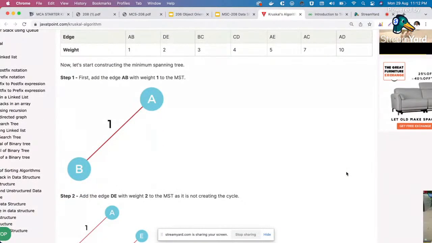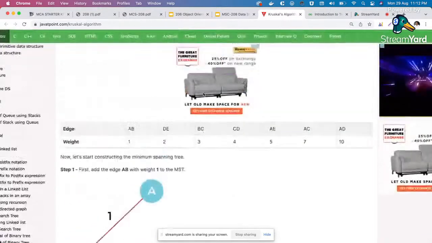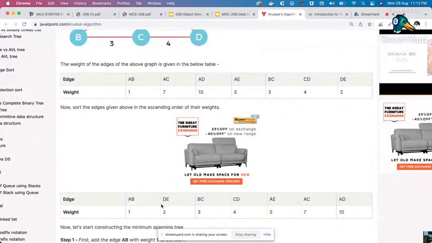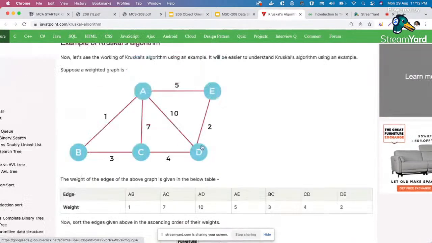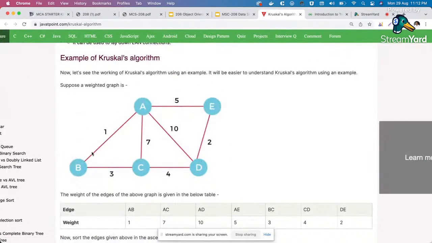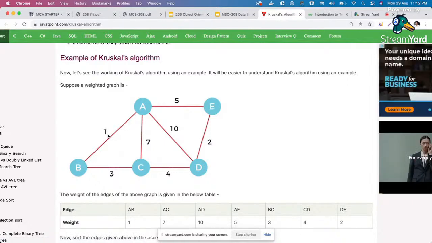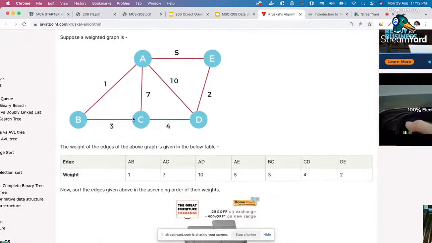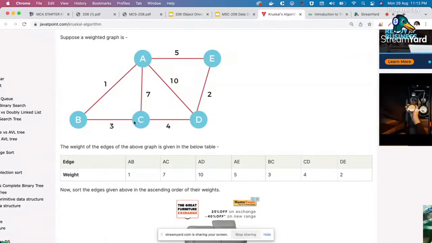Okay, let's start constructing the minimum spanning tree. First, add the edge AB with weight 1 to the MST. Oh, I know what this is doing. So they reorganized it in order, from lowest to highest. What they did was they first placed all of these lines which are connected with the nodes' information. Like AB, they put 1. For BC, they put 3. For CD, they put 4. So on and so forth.